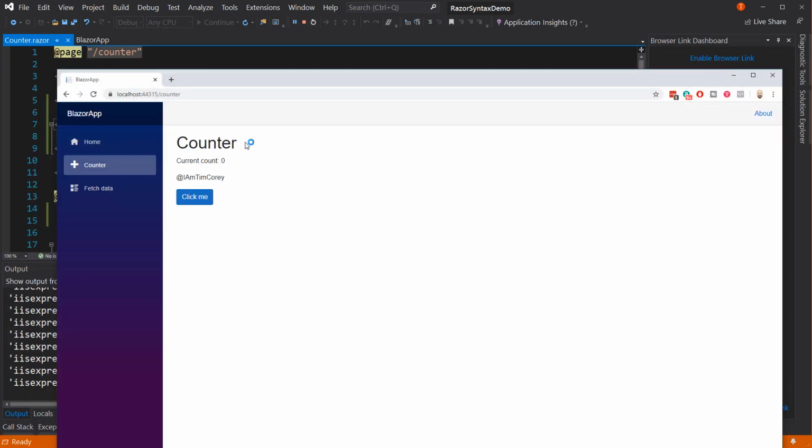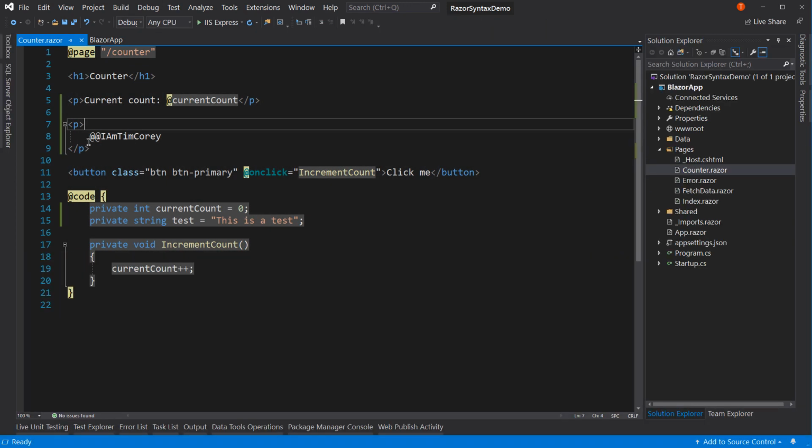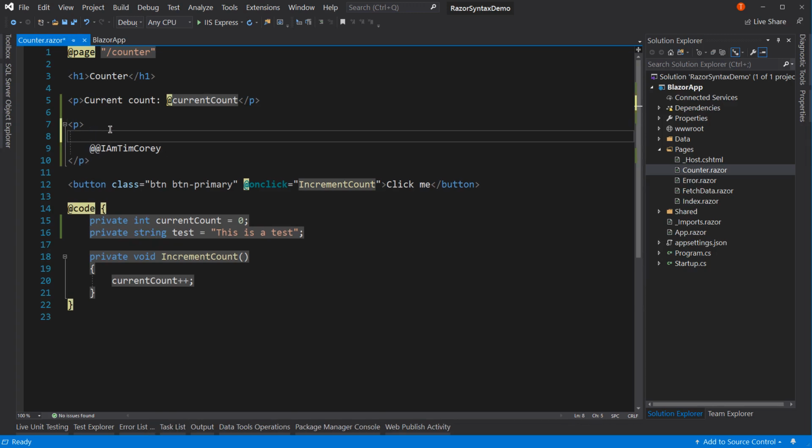So if you need to have just a hard-coded @ symbol and not have it used as Razor syntax, you put it twice in a row. All right, so that's @IamTimCorey. It only has one @ because the Razor syntax has two to escape it. All right, so that's how we do that. And let's actually put the previous one in there. I'm going to try and save these for you so you have the different examples.